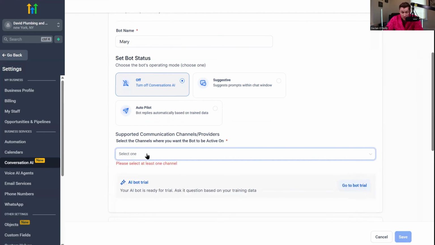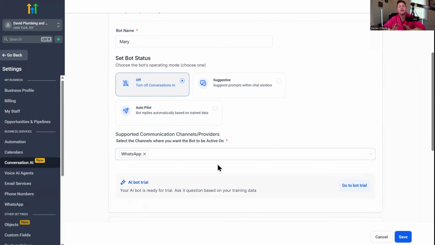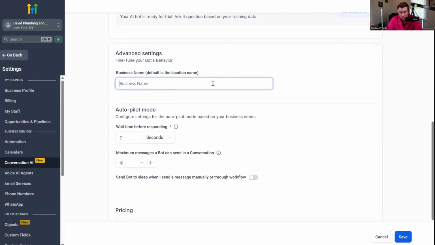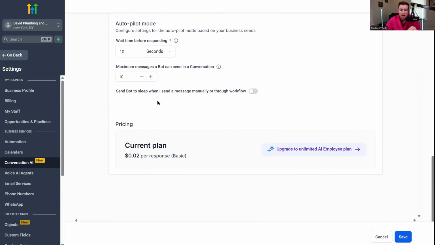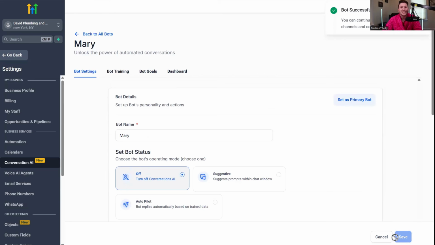Right in here, we have to make sure that we click WhatsApp because this will be the WhatsApp channel and it will automatically go and message all these people. So we're just going to leave that as WhatsApp. You're going to pick your business name, so we're going to do David Plumbing. You pick how much you want it to wait. We're just going to do 2 seconds, 10 seconds is perfect. And then maximum messages a bot can send. This is how many messages a chatbot can send in one conversation. 10 is fine, or you can go up to 15. And then send bot to sleep when you send a message through a workflow. That is if you hop in and send it manually or a workflow does it. We can leave that off for now, but all of this looks good. And then we're going to click save.